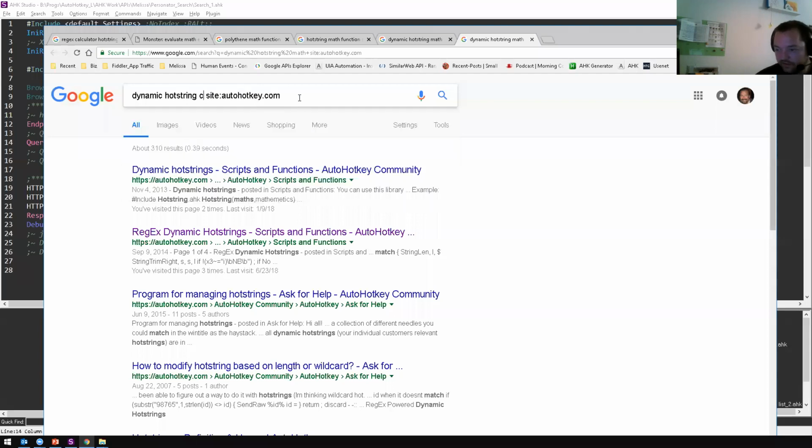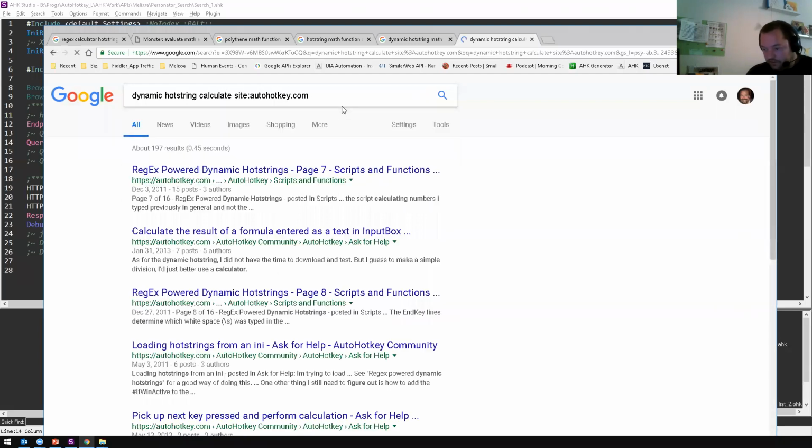Captain Odin is saying, yeah, he also calls AutoHotkey a programming language. I do believe, I agree. Others are saying the same thing.